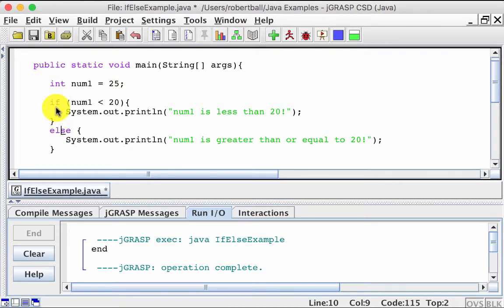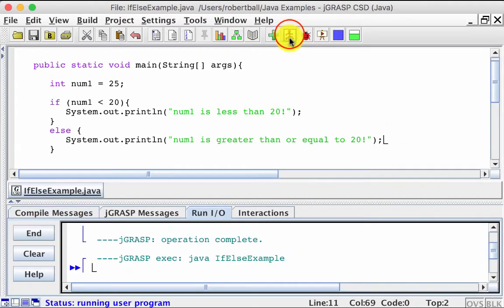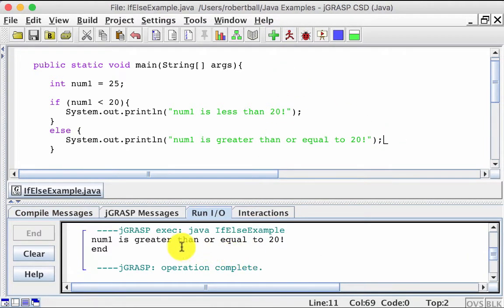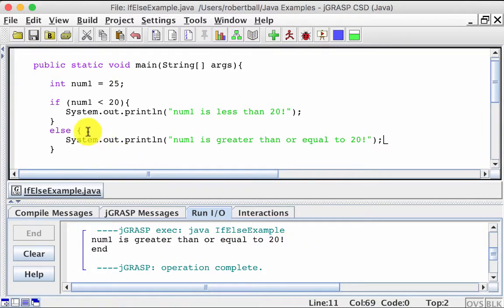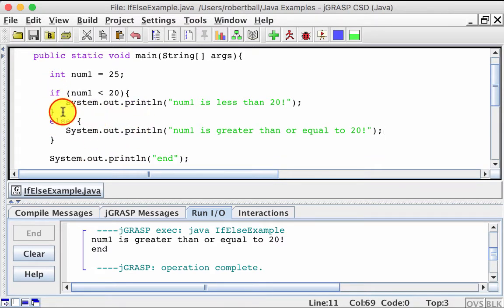So what is it saying? It's saying if num1 is less than 20, print this out. But if it's not, the opposite, if it's greater or equal to 20, then print this out. That compiles great. And look, num1 is greater than or equal to 20. And so this is our basic if-else situation. There is another situation we might have.